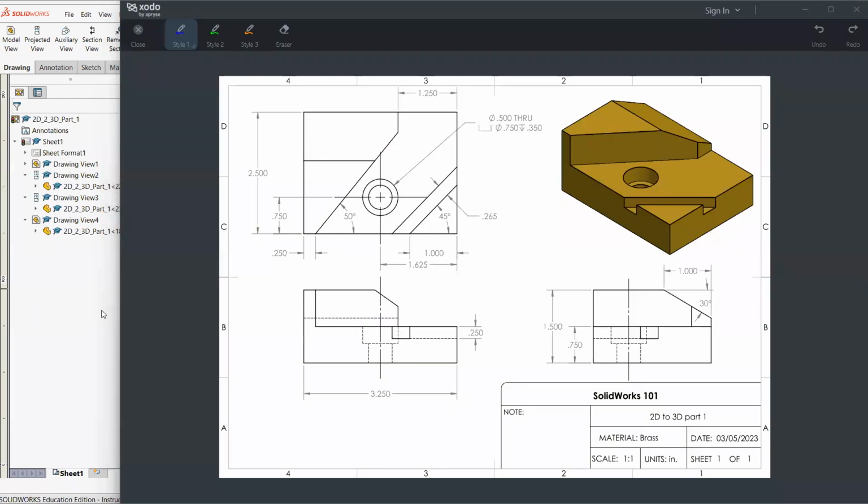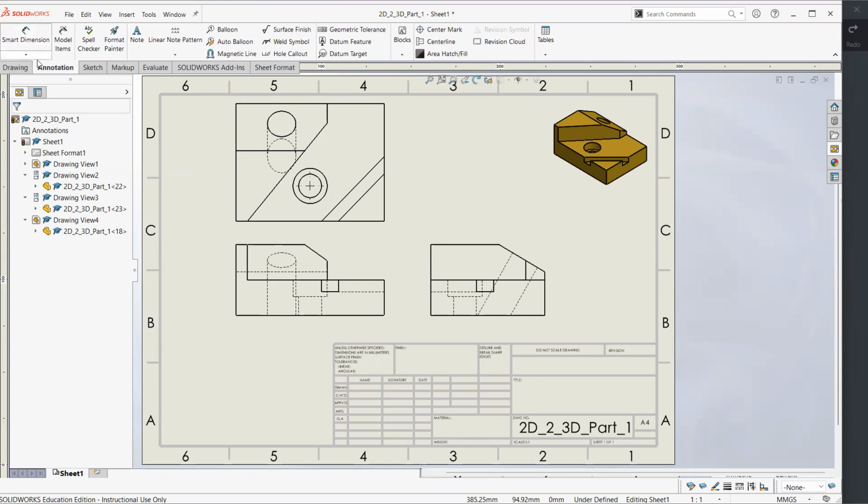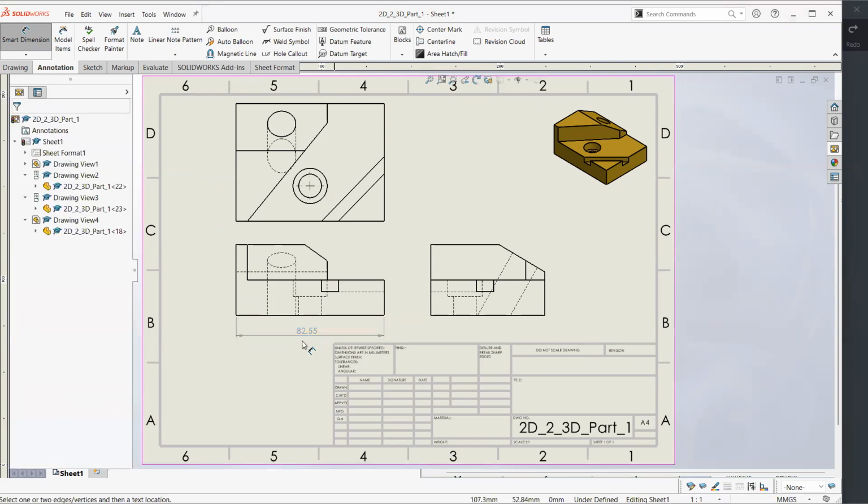So after we have here our views, we could simply put our dimensions. And for giving the dimensions in 2D drawings, it is similar to what we do when we are creating our sketches to create our part. So we could simply go to annotation, and as we can see here, different tabs are now available for us in this mode. We have the drawing, the annotation, where we have our smart dimension. So we could dimension our part similar to what we did when we were creating our sketches. For example, we could choose this bottom edge, left click, so that we can have our dimension.